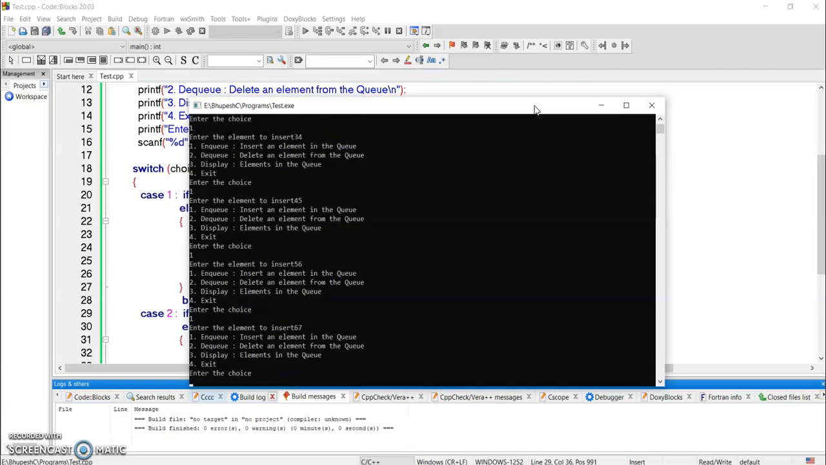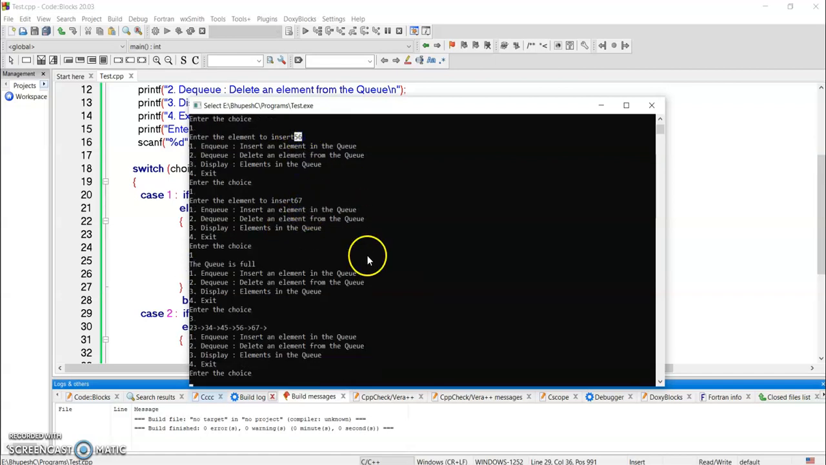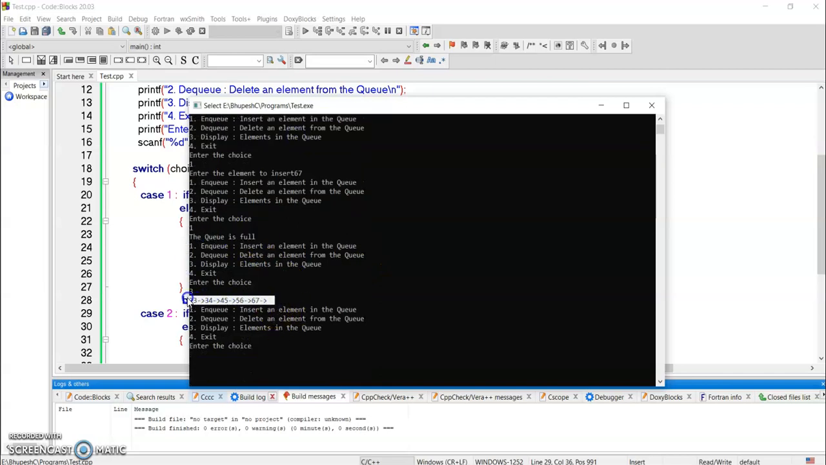Now let us insert one. Q is full, right. Let's say three, display. So we now have 23, 34, 45, 56, 67. Five elements are already in the queue. That is the reason why we said that queue is full, right? What we inserted last is 67, before that 56. So the queue is full, right?